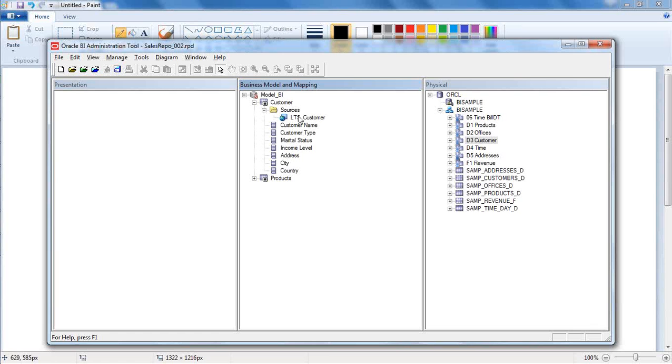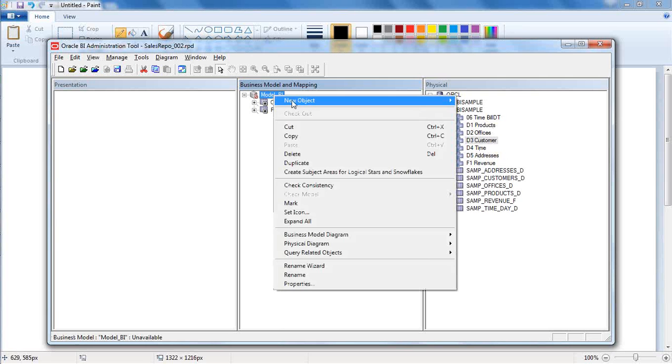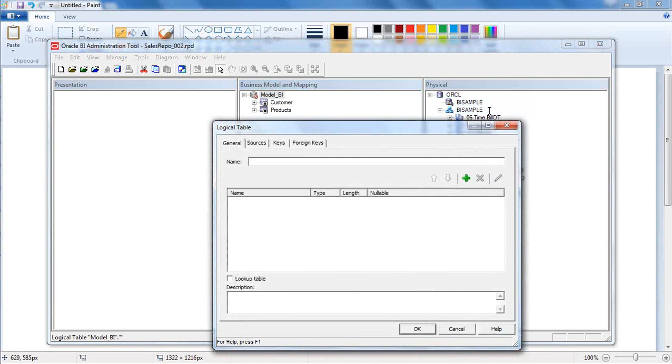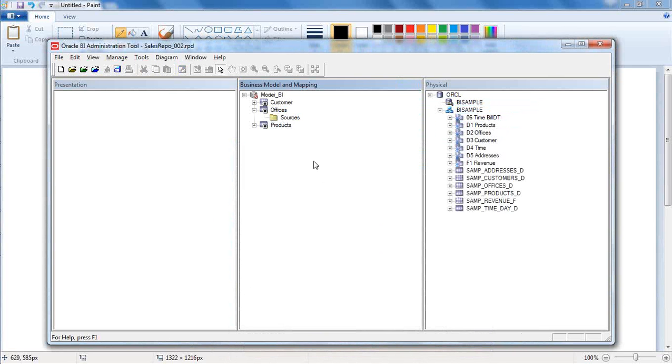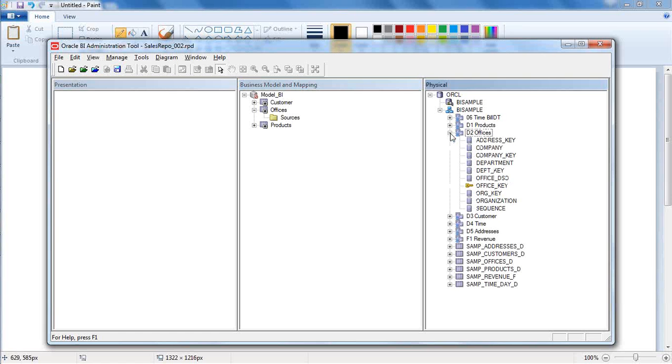Okay, now I have my customer ready, where I also see the mapping with the customer. Similarly, I can build my time, or I can build my offices. So I can build one more logical table, offices. Again, I'll build my logical table first, and then I can build my logical columns. So in my offices, what would I like to use? Sometimes, if it is confusing, I can go here and see some of the columns: company, department, organization. I'm going to use these three only.